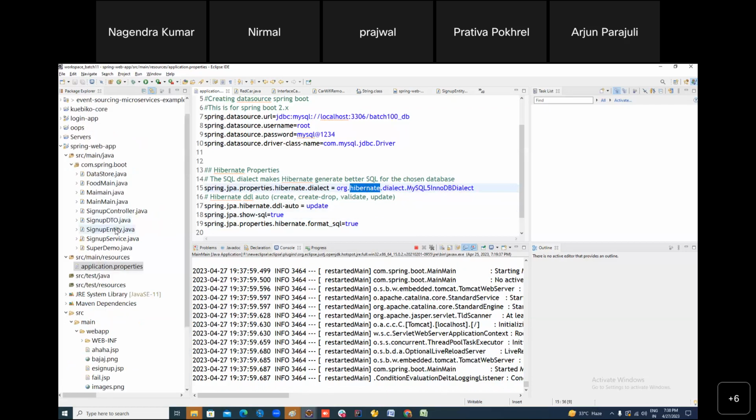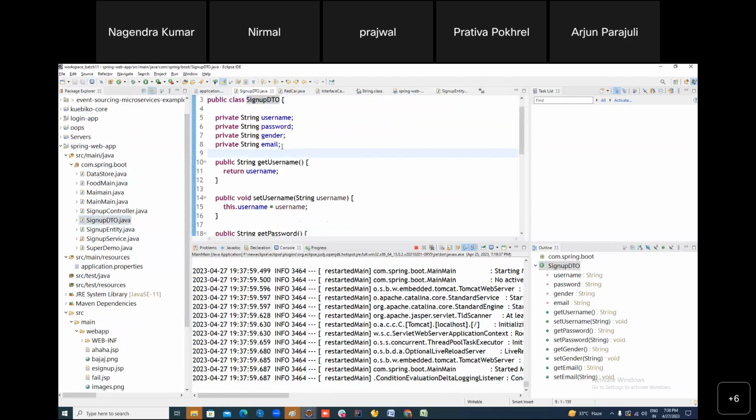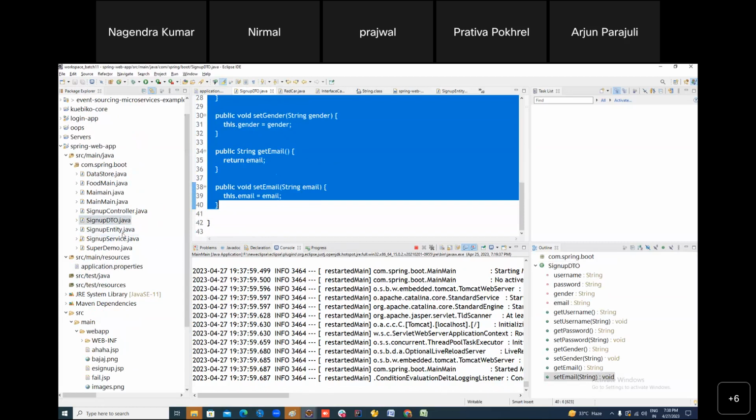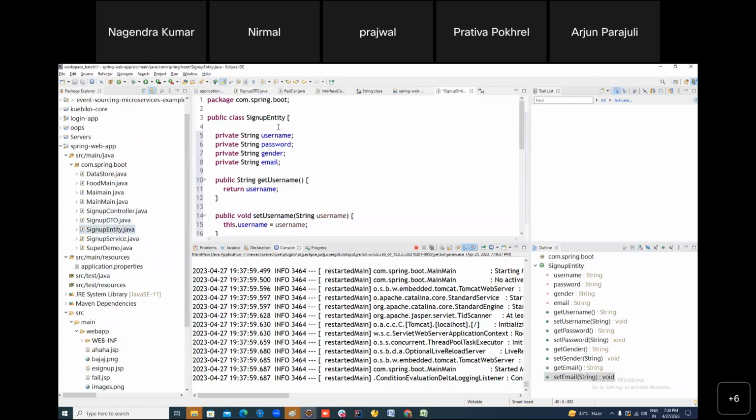Third step, make the entity class. In the entity class, you have to map all the attributes. My dear friends, what is the difference between entity and DTO? The attributes may be the same, may not be the same.